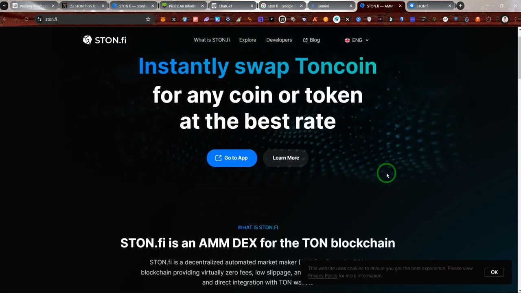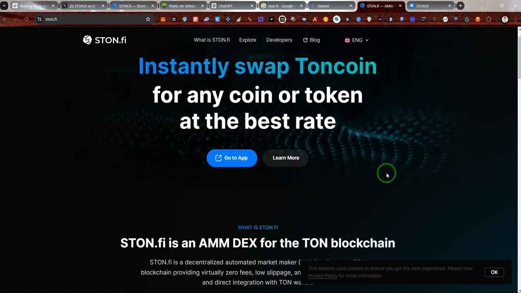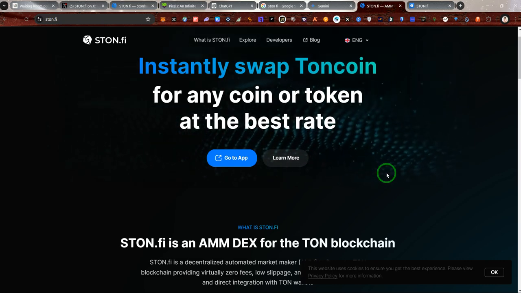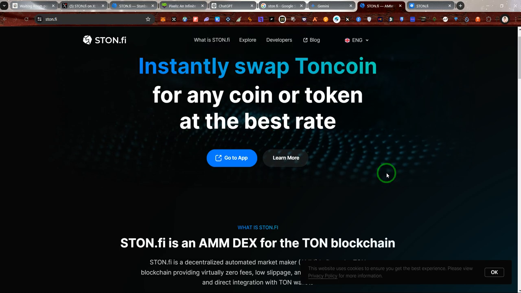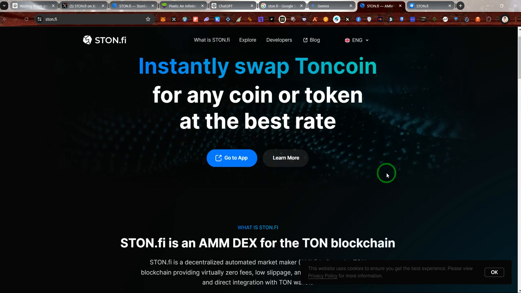STON.fi is a decentralized exchange on the TON blockchain, and this website is designed for easy and low-cost crypto trading, which allows users to swap various TON-based tokens with a small, cheap fee at very high speed. I've been using STON.fi for a while right now, and it has been good for me. I even have a stake there.